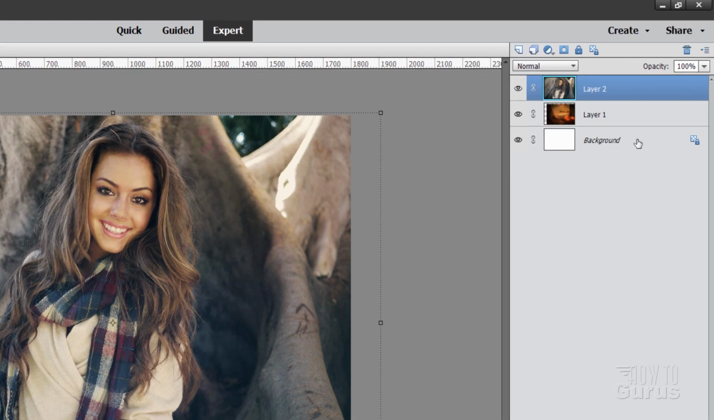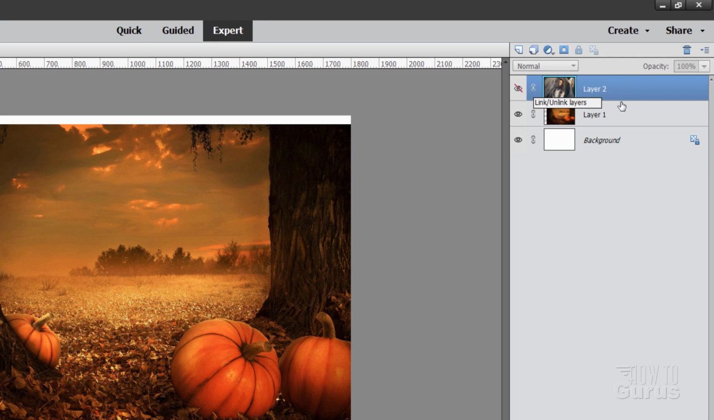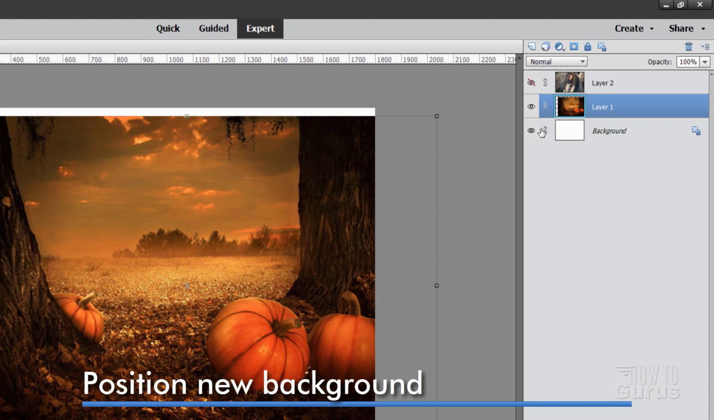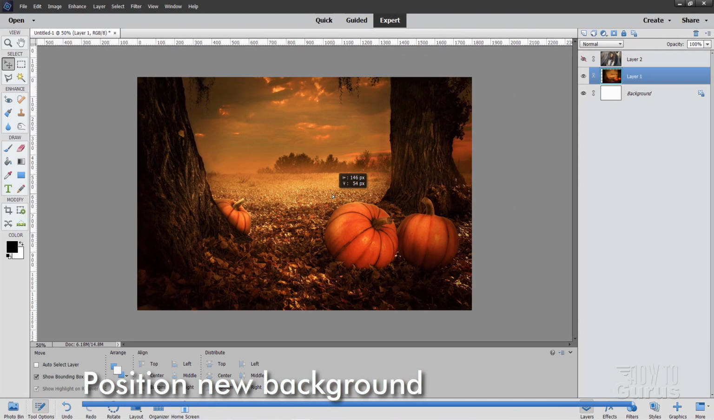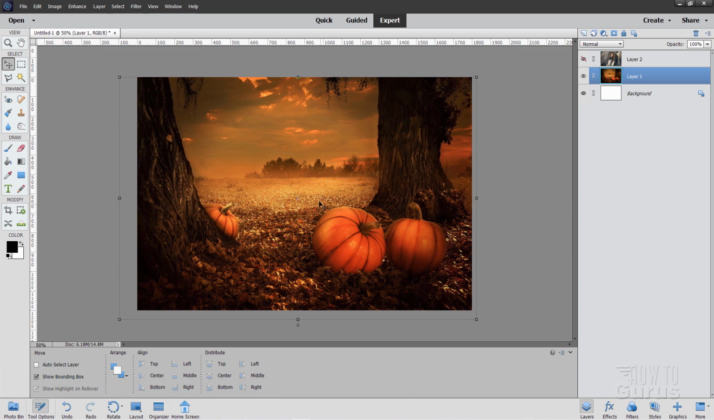Look, we have three layers. Background layer, we can just ignore that. We have our two other layers in here. I'll hide the foreground layer, and this will be our new photo background. I'm just gonna move this in so it kind of fits nicely in here. Somewhere like that's pretty good.